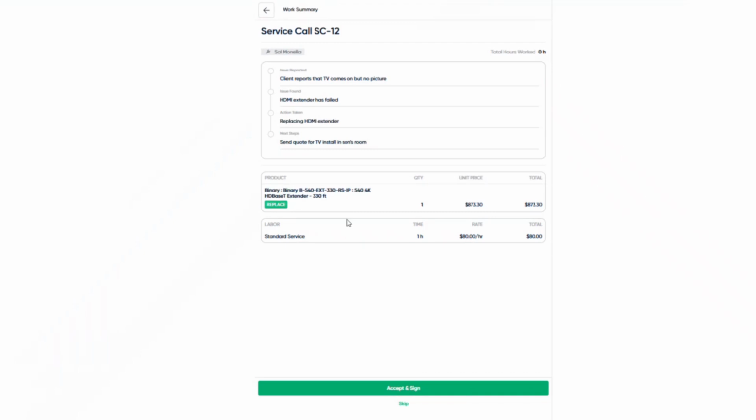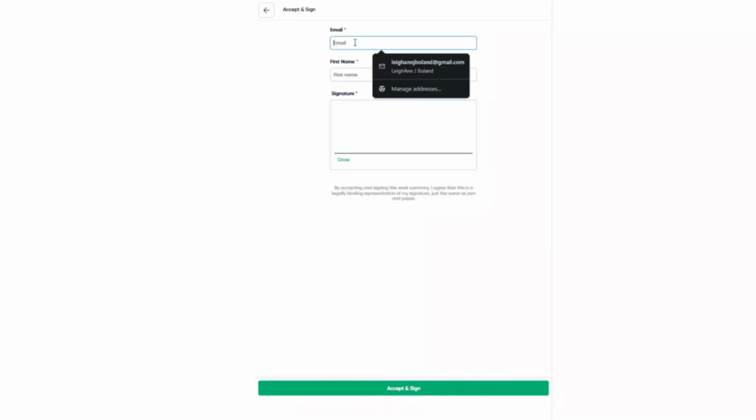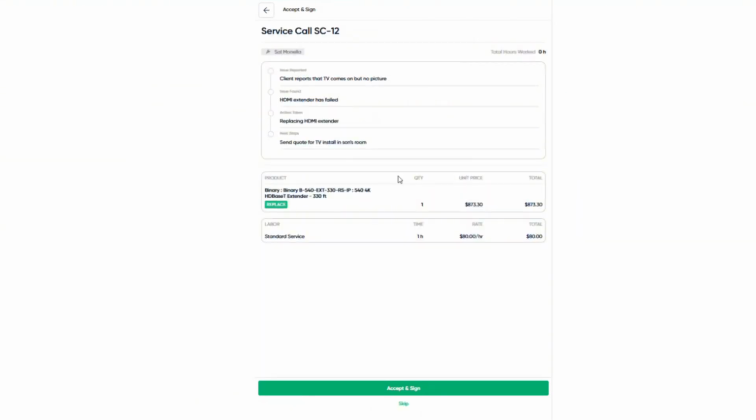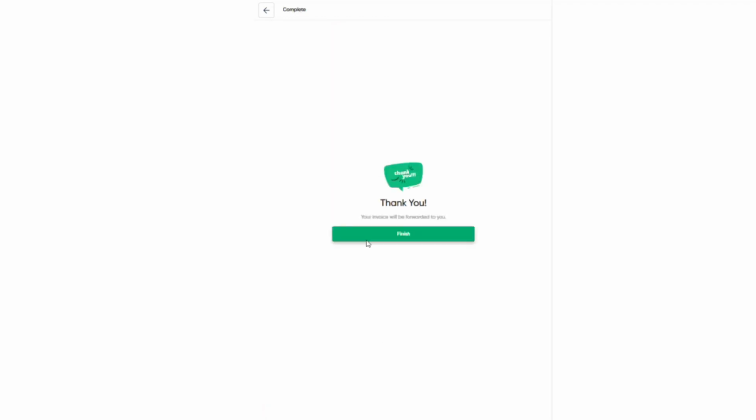Yep, let's complete it. So then this work summary is for the client, right? So maybe they're on site with you guys, maybe they're at the home and you want them to go ahead and accept and sign. Sal could go ahead and give us his signature. Here are his details, right? The product and labor amounts. And sure, let's just go ahead and accept and sign on sales. Oops. You know what? Skip that. We're just going to skip it. All right. And let's finish this.